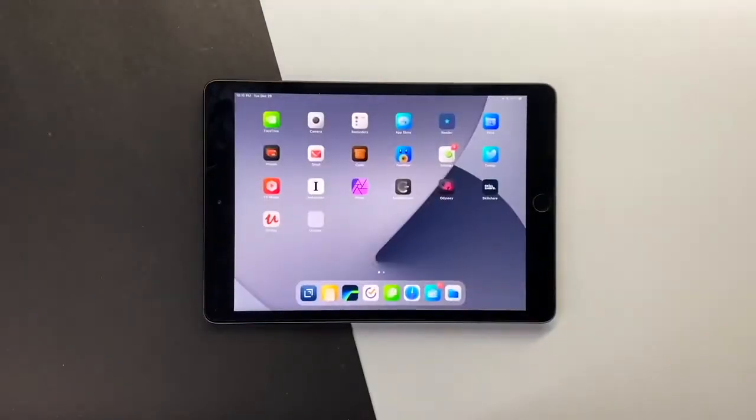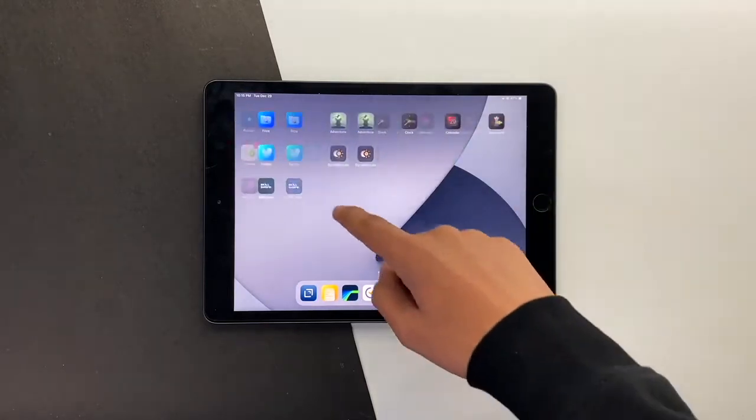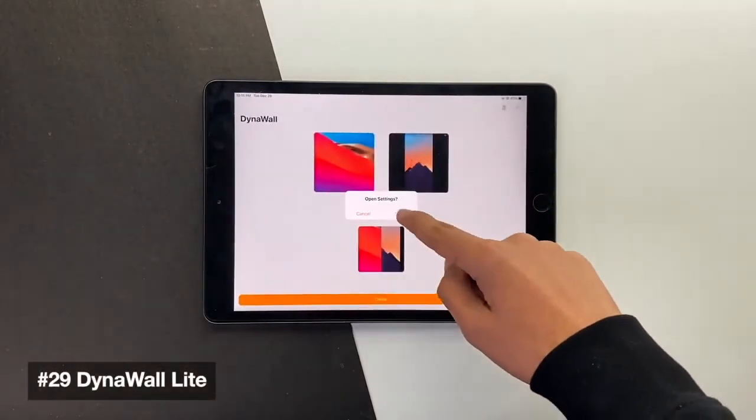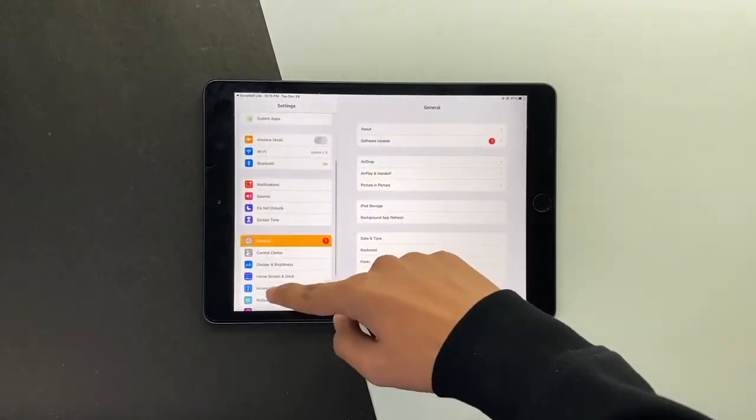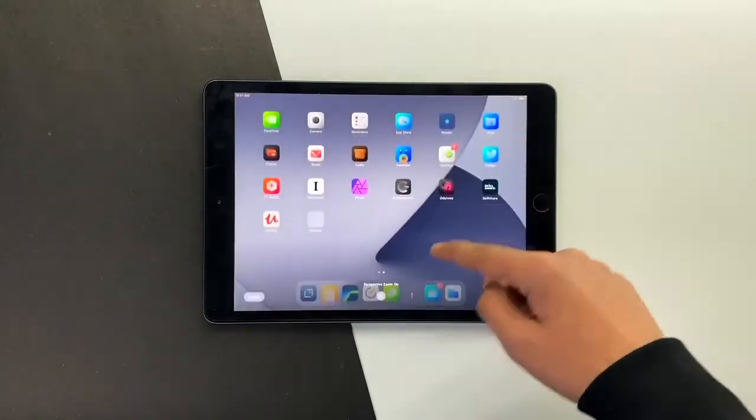Spoiler alert, this doesn't work on iPad, but Quit All lets you quit all applications at once. I love dynamic wallpapers in iPadOS and iOS, but they are limited. Well, DynaWall Lite fixes those problems. It's a free tweak which lets you make your own dynamic wallpapers.